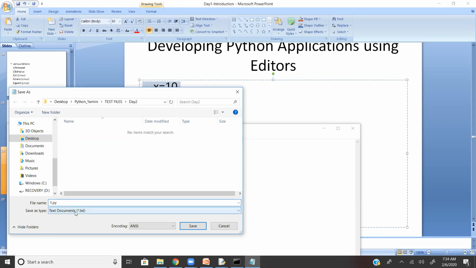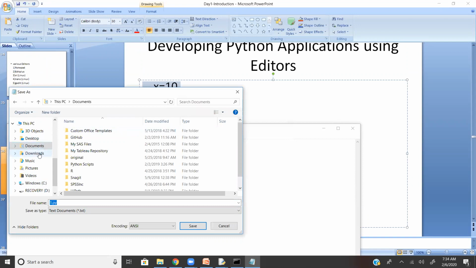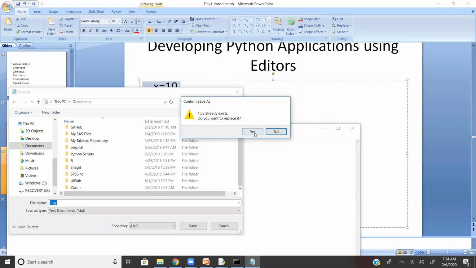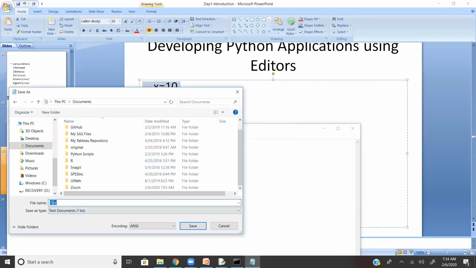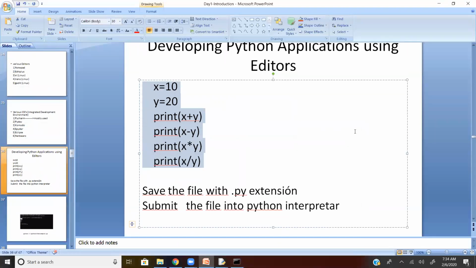Though it's a test file, my extension is Python. Clear? What I'm trying to say. So my file is saved with an extension of py.